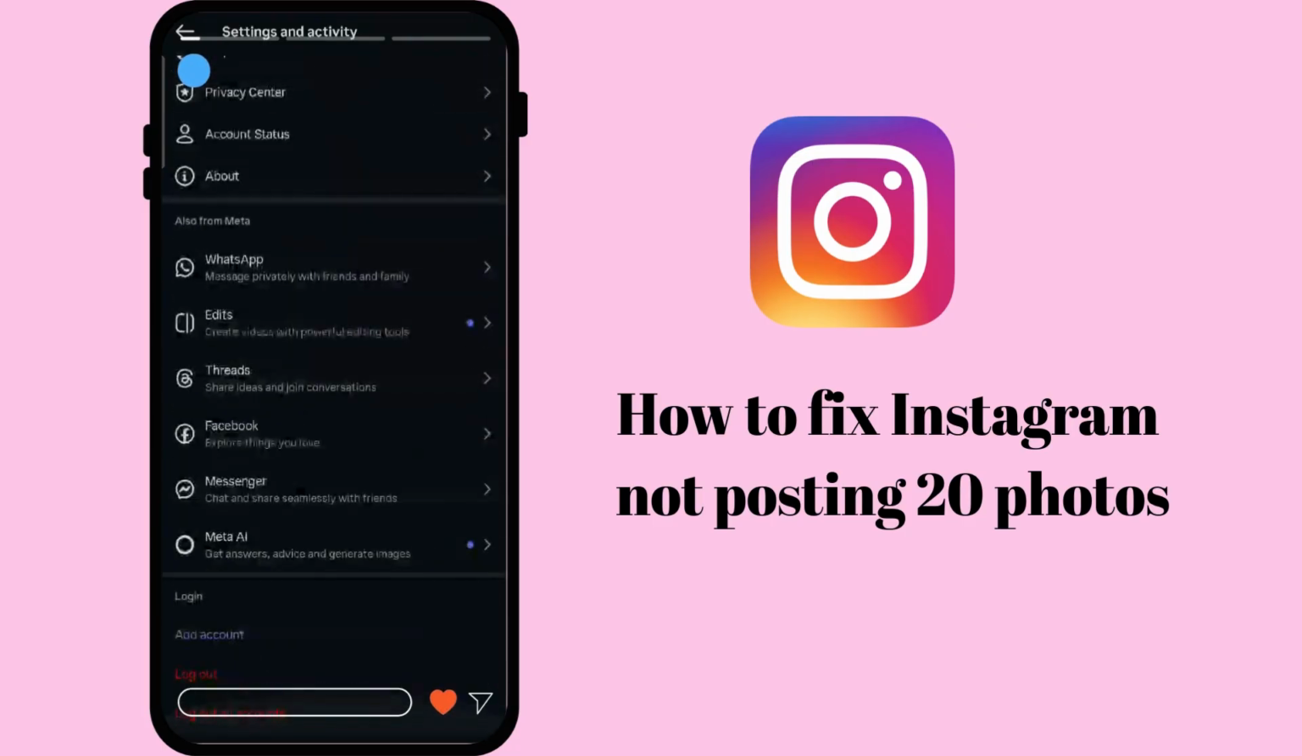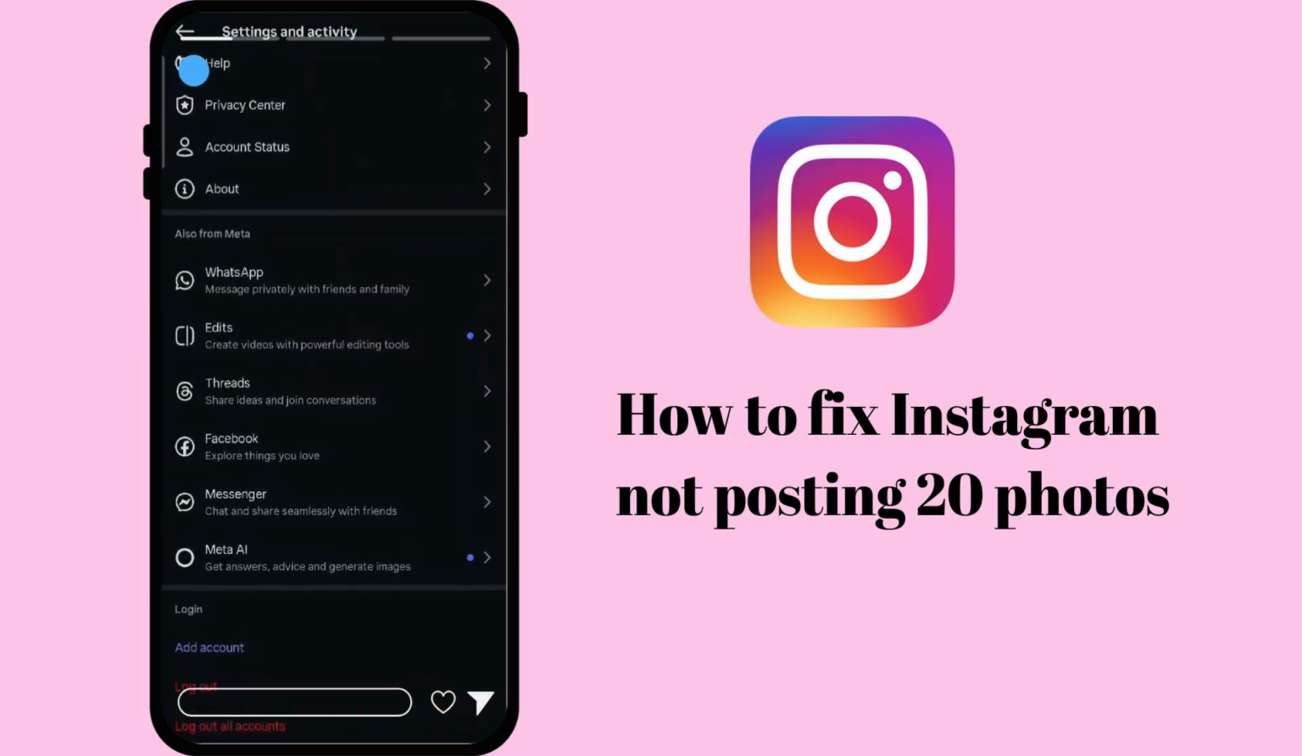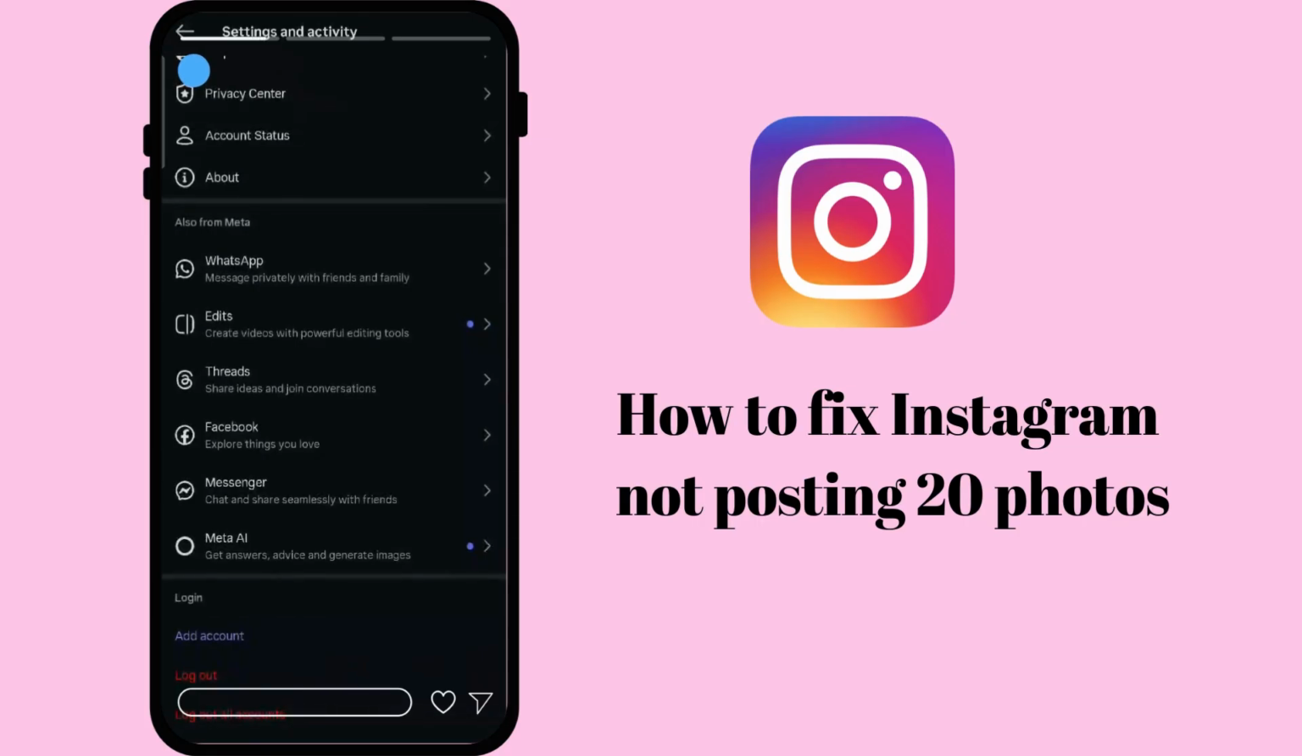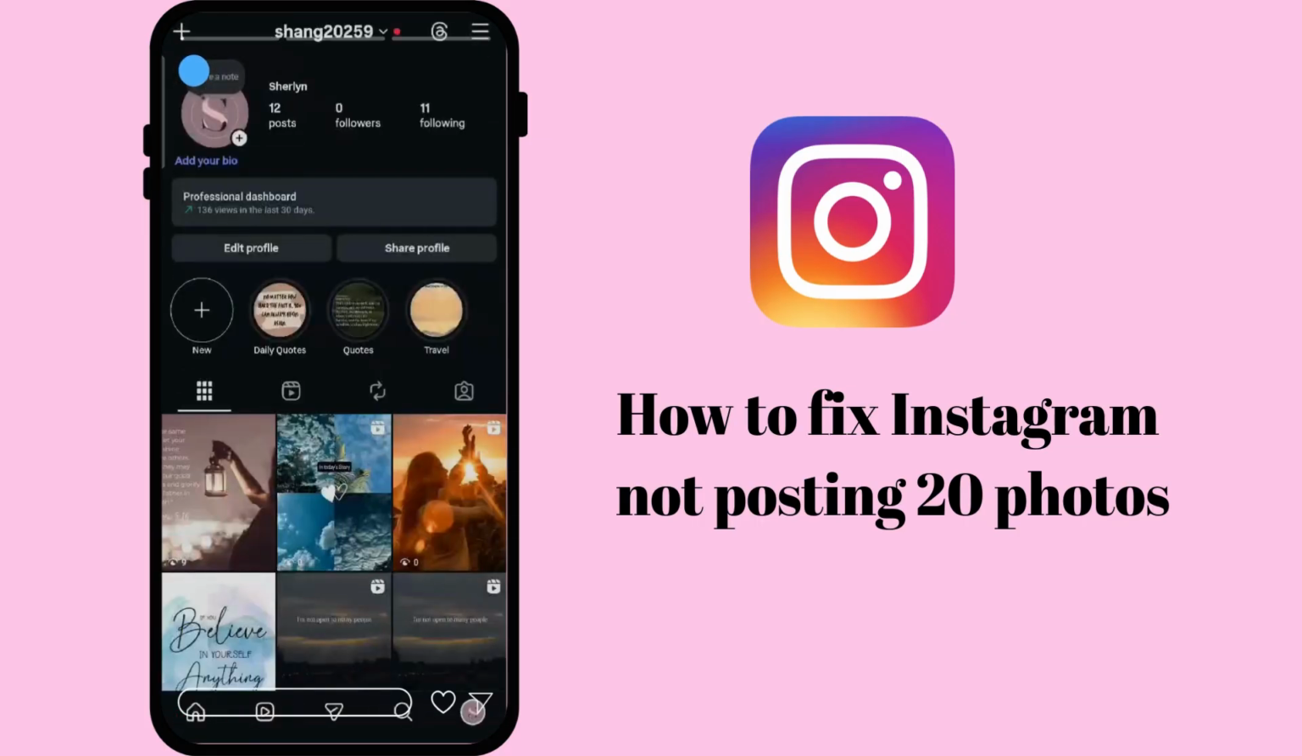If the feature still isn't showing up, give it time. Instagram often rolls out changes gradually by region and by account. That means some people see the 20 photo option before others, and it can take a few days to appear for you even if your app is up to date.